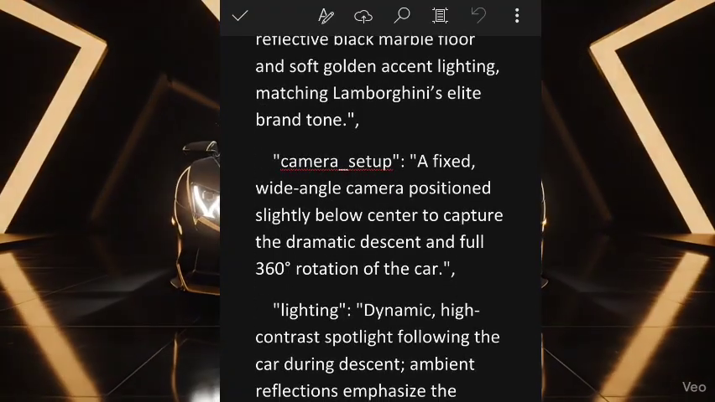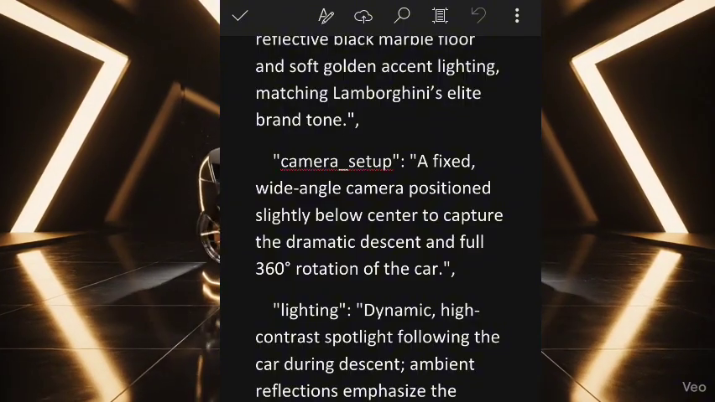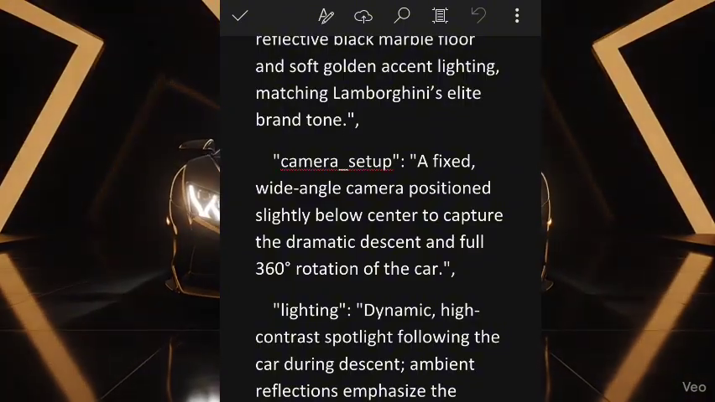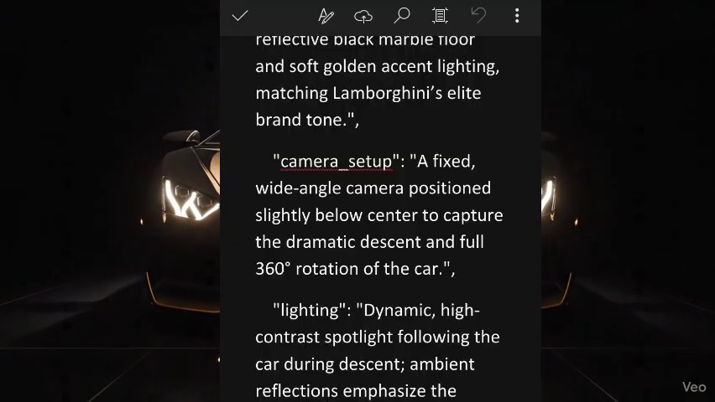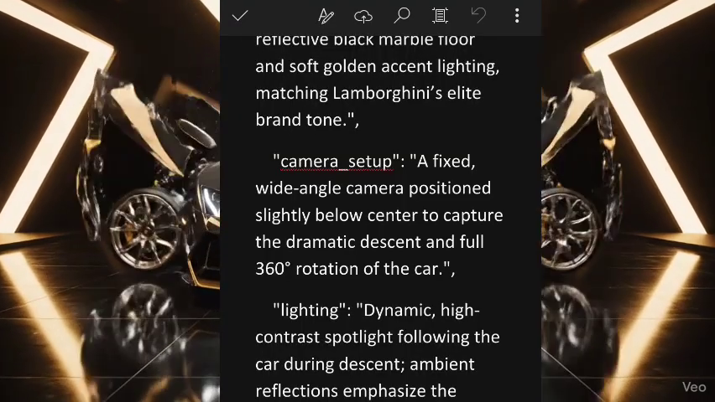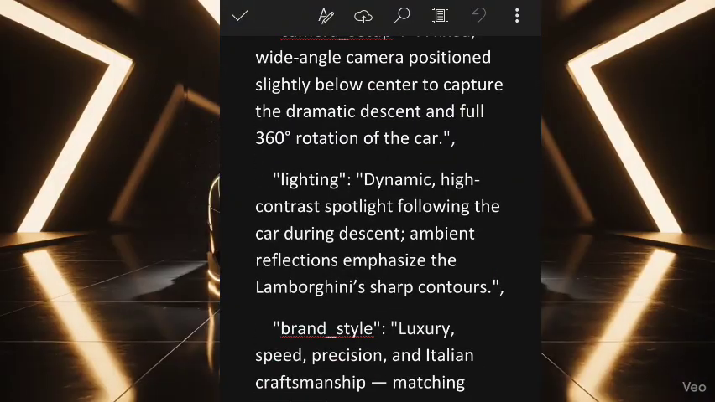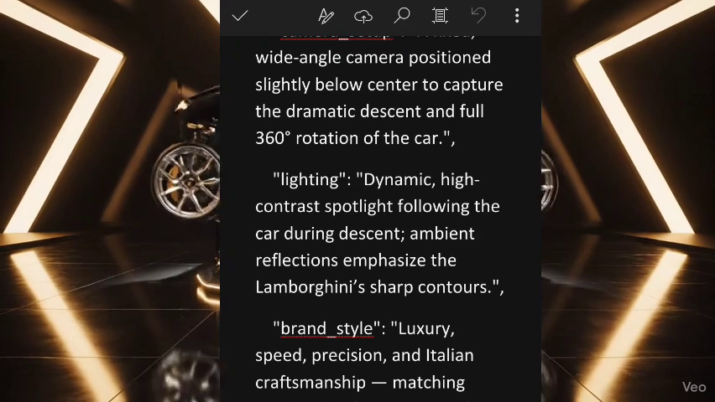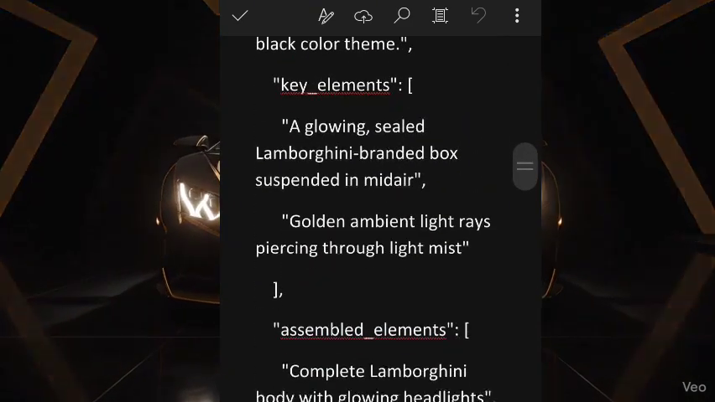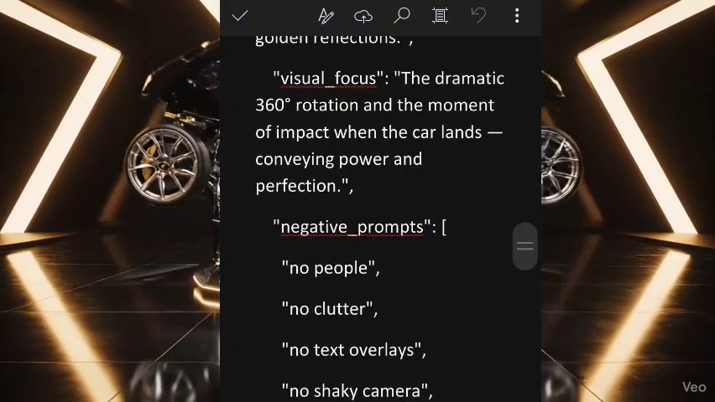A fixed wide angle camera positioned slightly below center to capture the dramatic descent and full 360-degree rotation of the car, right? The camera is not going to shake. It's going to be straight up, capturing everything that happens in these car reviews. Then this is the lighting: dynamic, high contrast spotlights following the car during descent. Then brand style, key elements of the car reviews, visual focus, color palettes, negative prompt.